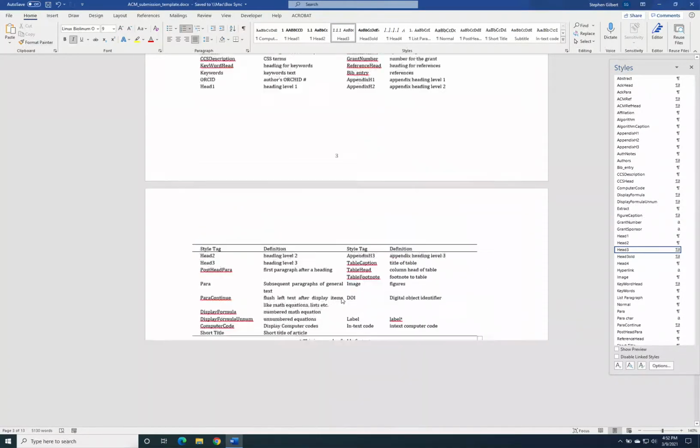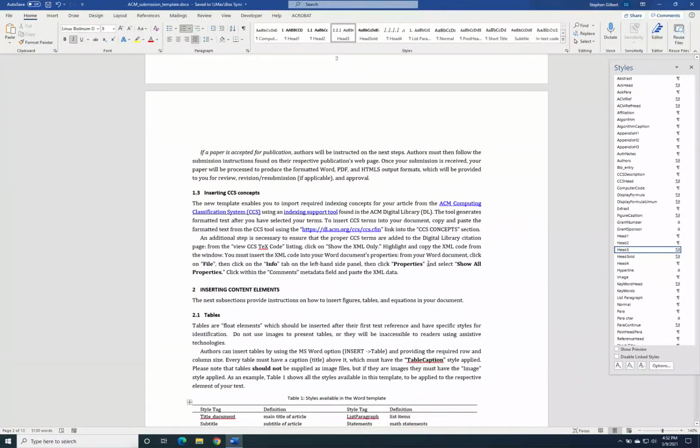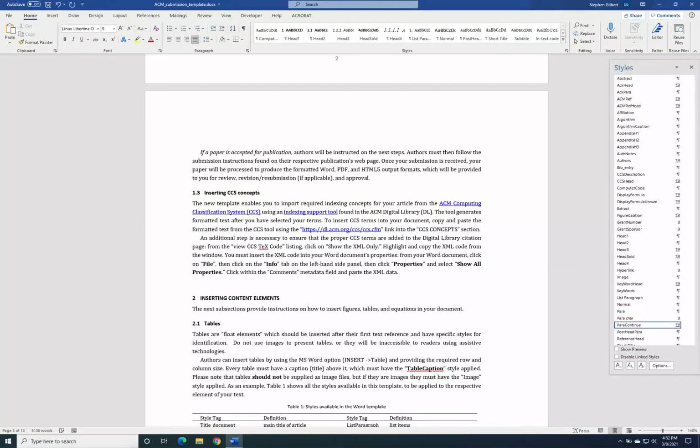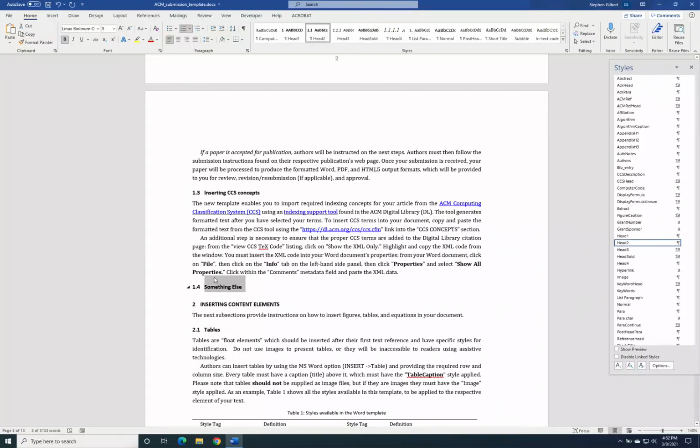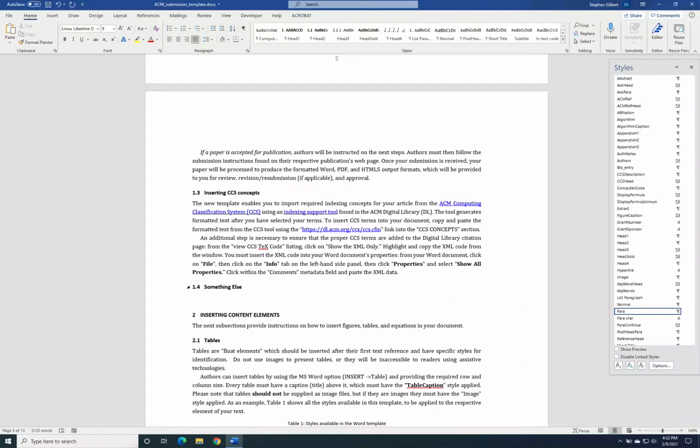And so if I want to go writing along in a document and I say, hey, I have something else to say, something else, then I can select this and say, I want this to be a head 2. And then it adds automatically a 1.4, and then I can start typing.